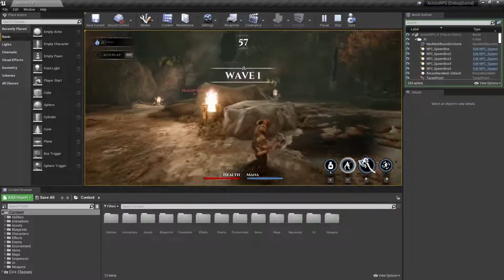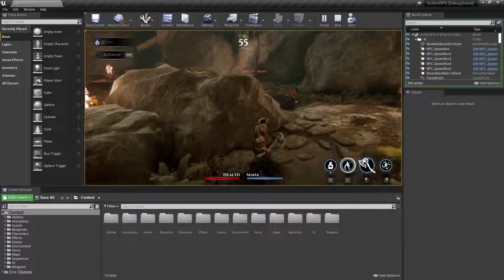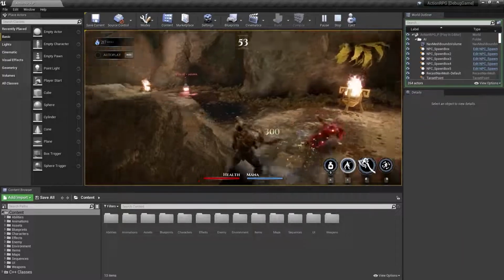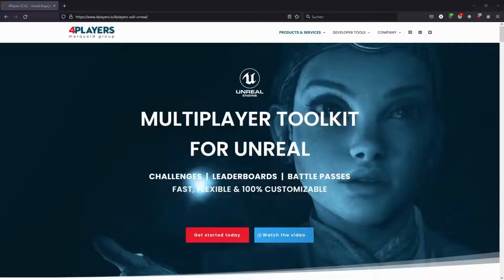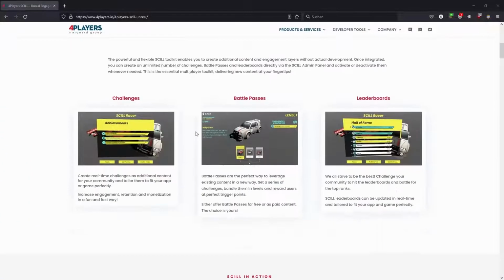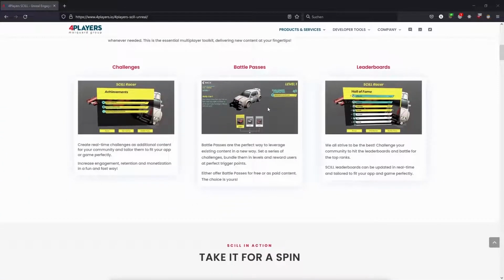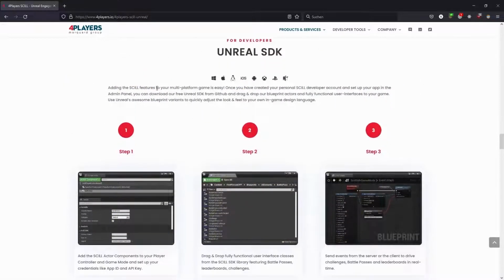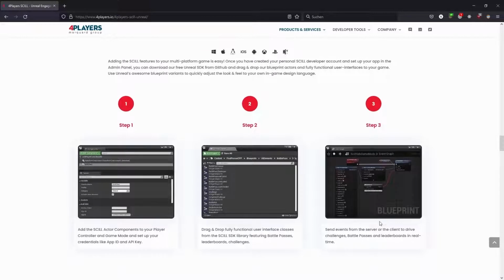I am Steven, and in this short guide we want to have a look at how to establish user retention on your Unreal Engine game using the SCILL API from 4Players. SCILL is a gamification service that manages the logic behind battle passes, challenges and achievements, and leaderboards. Effectively, you just need to send events with appropriate metadata to the SCILL backend to track the relevant information about your players, and then poll the states of the achievements or leaderboards.